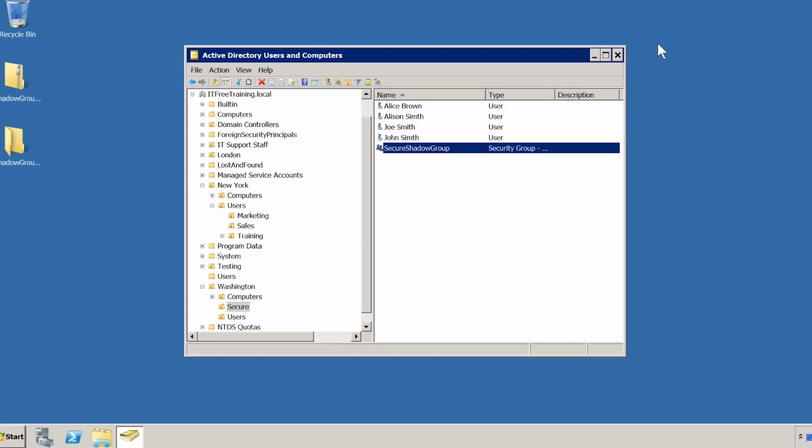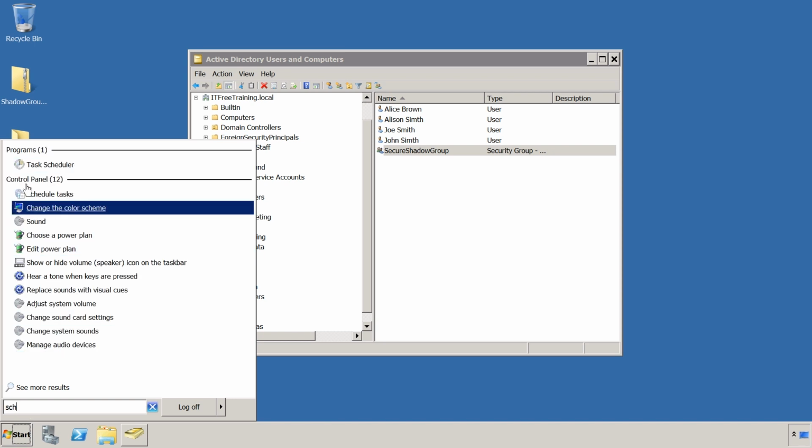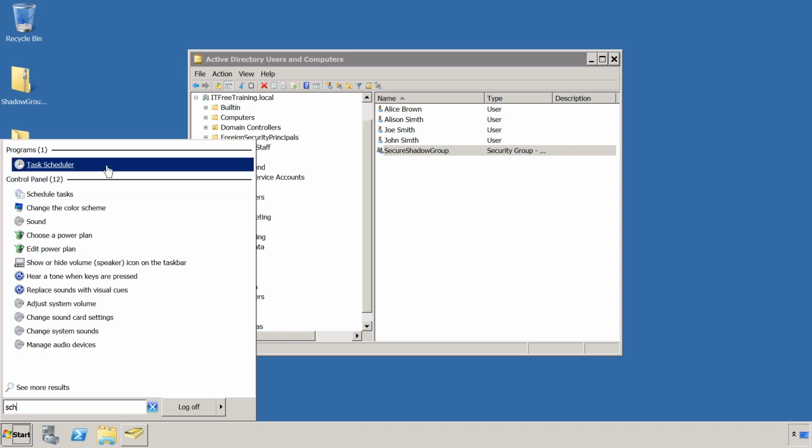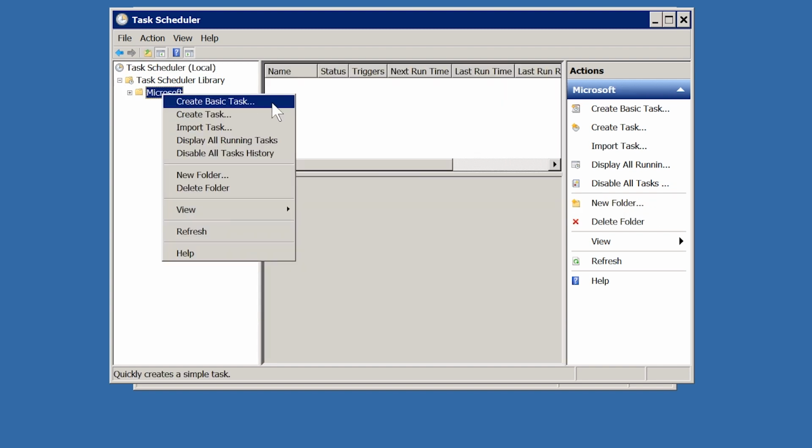Now that the script has been modified, I need to run it. Since I want the group to be updated by itself, I will open the Task Scheduler from the Start menu. Using the Task Scheduler, I will be able to schedule the script to run automatically once per day. To do this, right-click on Microsoft and select the option Create Basic Task.